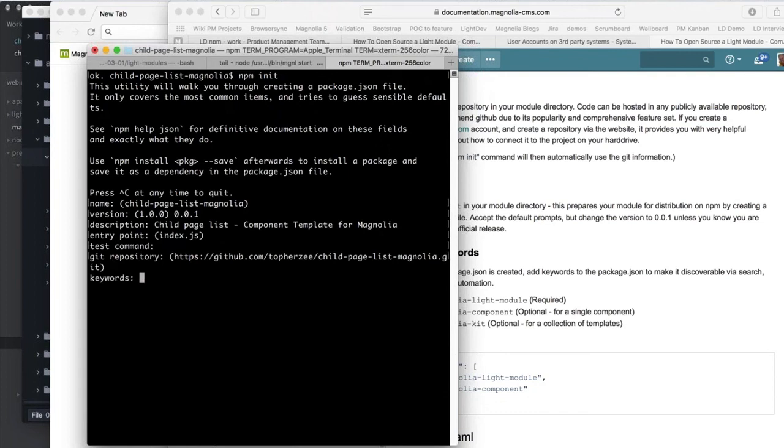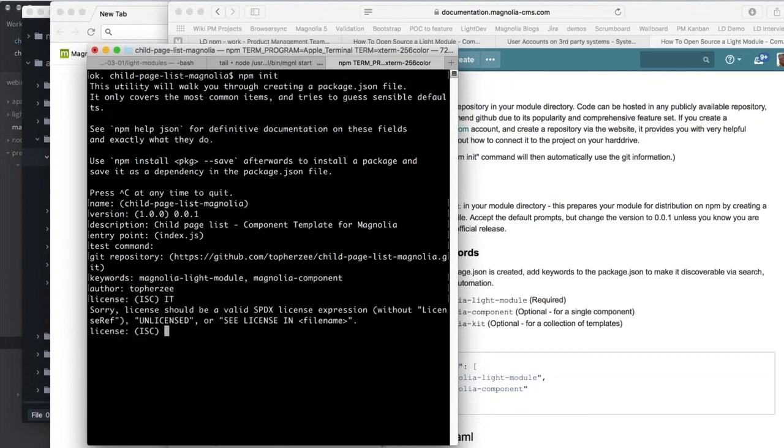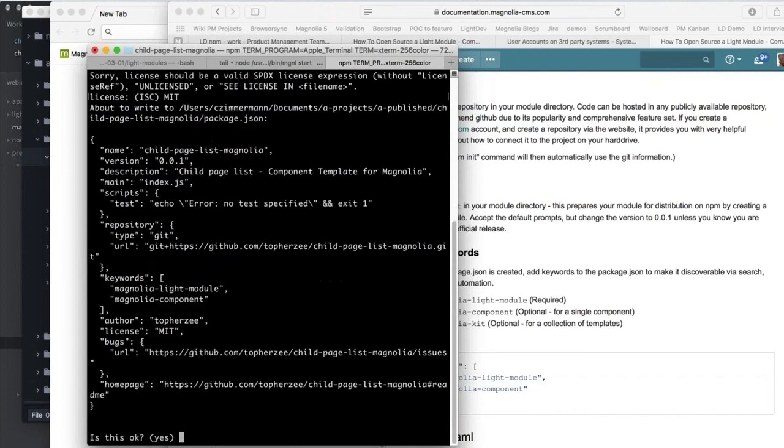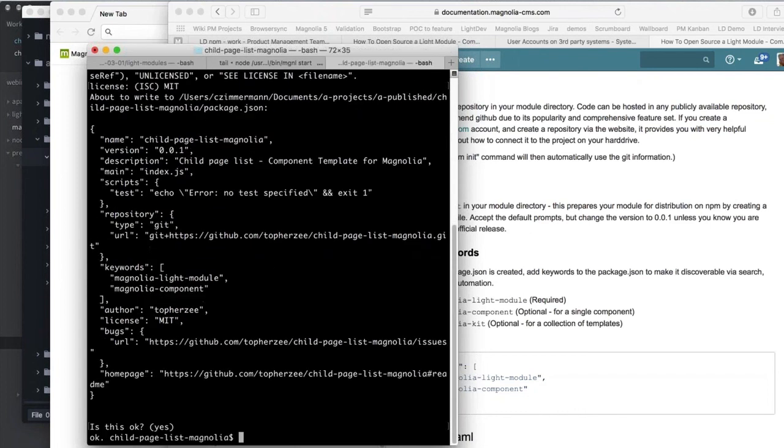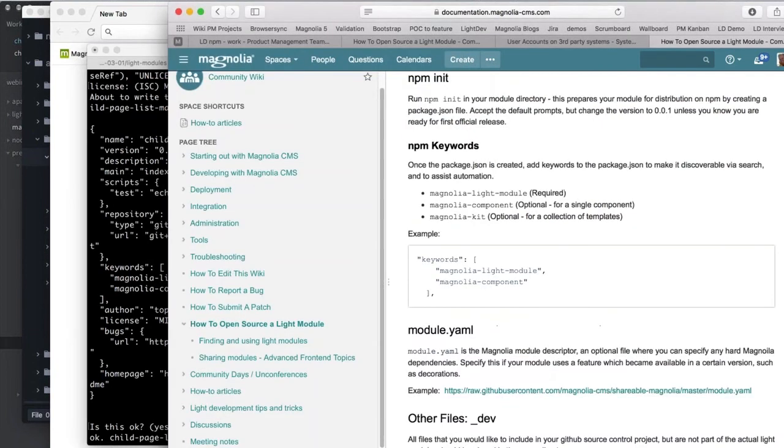And here's the keywords. So remember, this is really important. Magnolia light module, and it's also a component, so I'll add Magnolia component if someone wants to search just for a component. And I'm the author, MIT. Yes, it's okay. Cool, I've got the package.json. That's the key thing for npm.